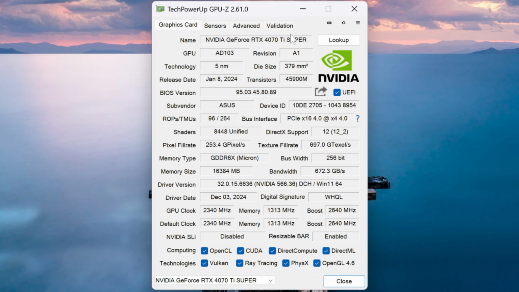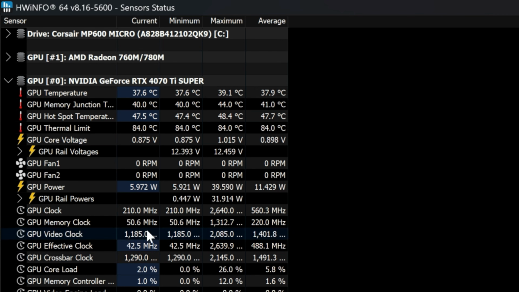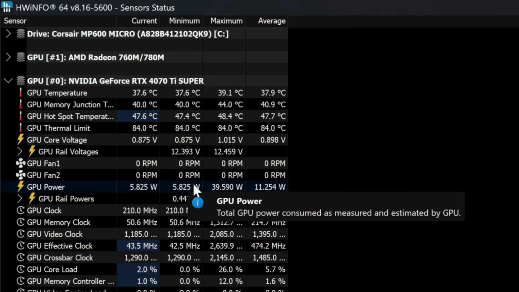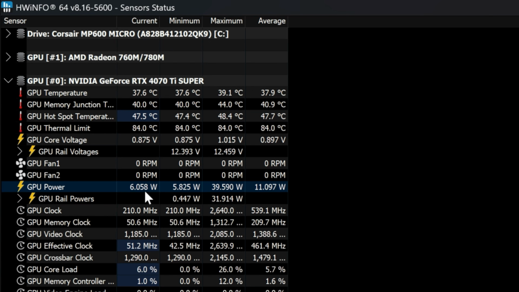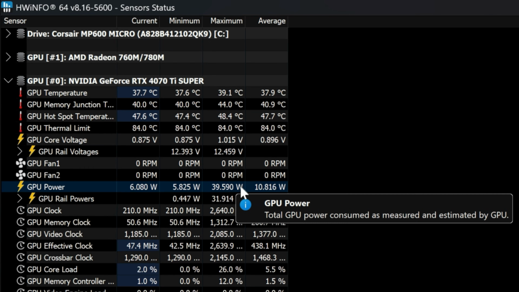Everything else on this card seems to show correctly. This is idling at 36 degrees Celsius, which is pretty good. Hardware info also shows us a couple different things. This is currently idling at about 6 watts on the GPU, and it's gone up to about 40 watts, but I haven't had any graphically intensive things running yet.